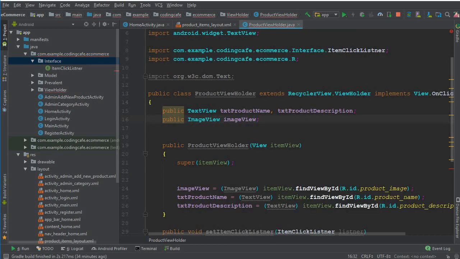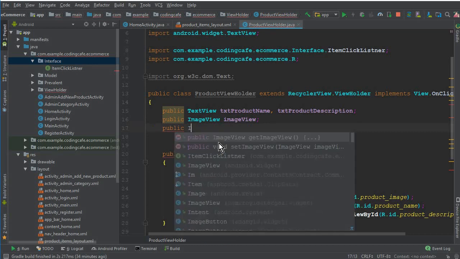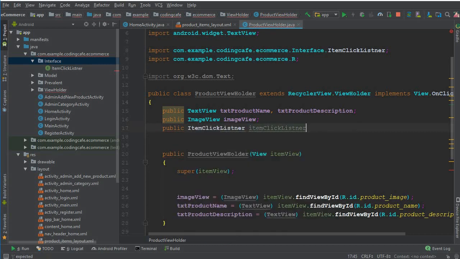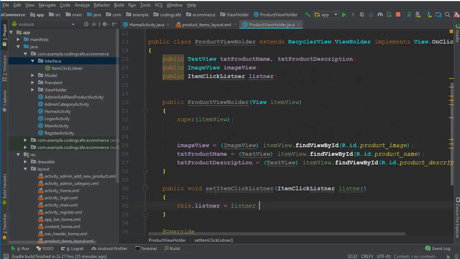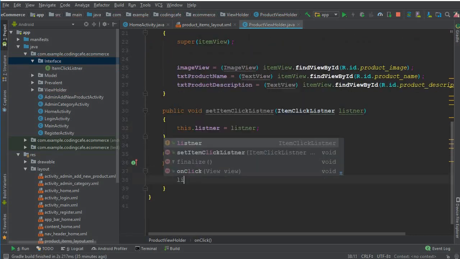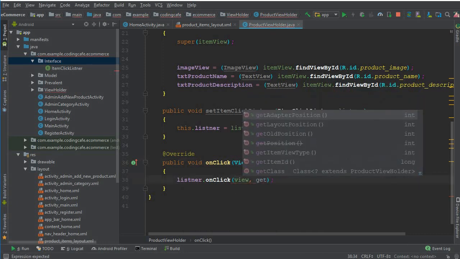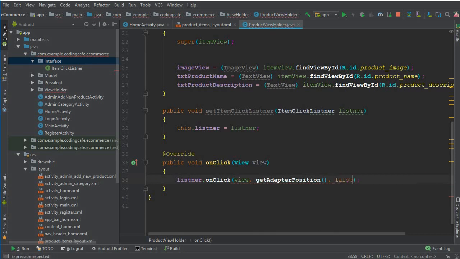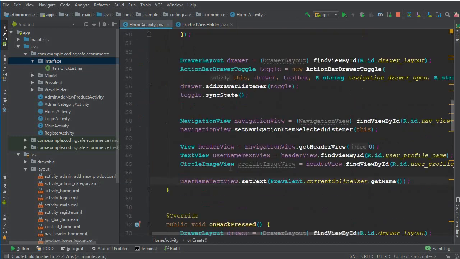Okay, so first we have to access this interface here. So we can say public item click listener. Let's give it a name as item click listener. Let's use a different name for it so that we cannot confuse the names. Okay, so here we can say this dot listener equals listener, and inside this on click, say listener dot on click, pass this view object. We have to get the position, so we can say get adapter position, false. And now let's go to the home activity, and by using the Firebase Recycler adapter, we have to retrieve our products.